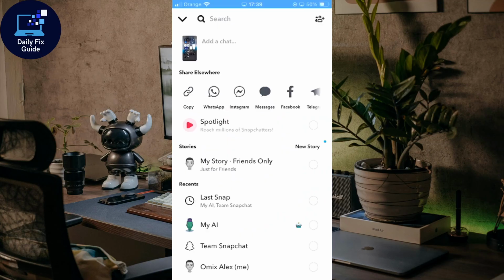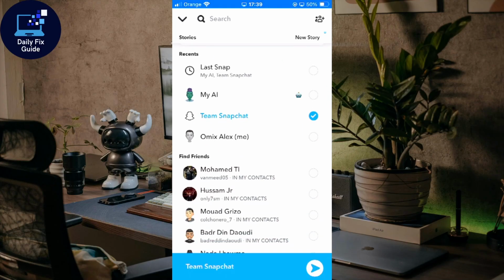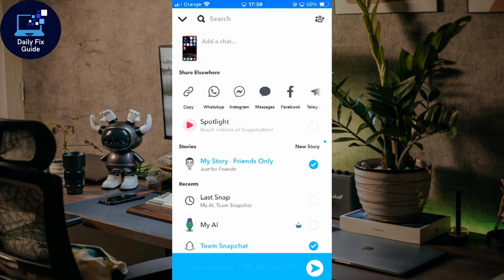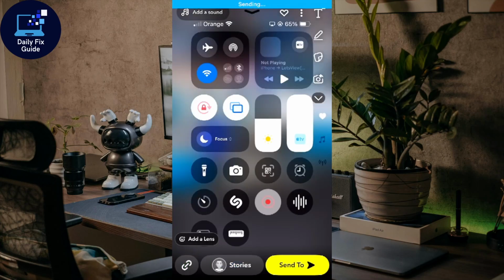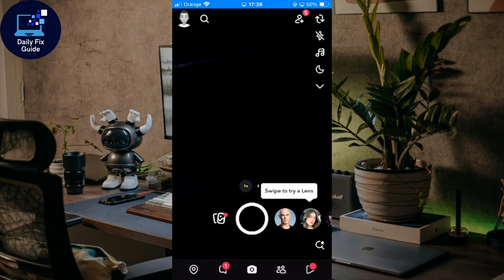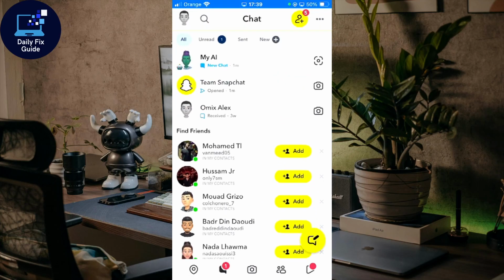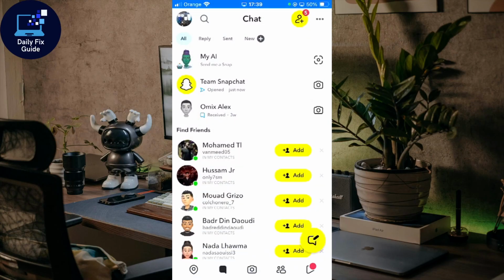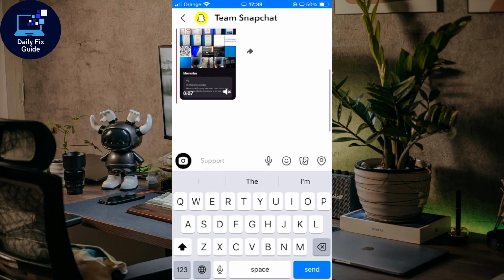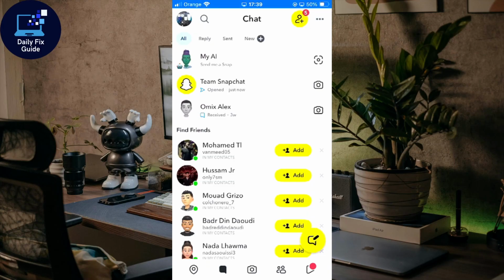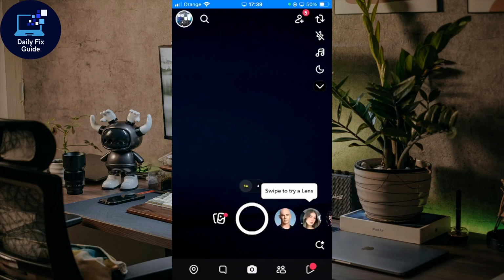Just go and click on it and click on send to, and you'll be able to send it to whoever you want. For example, I'm just going to send it to Team Snapchats, my story, as an example. Click on send and I should be good to go. So as you can see, it's sent to Team Snapchats and stuff like that. So that's how I basically send snaps without the media upload.